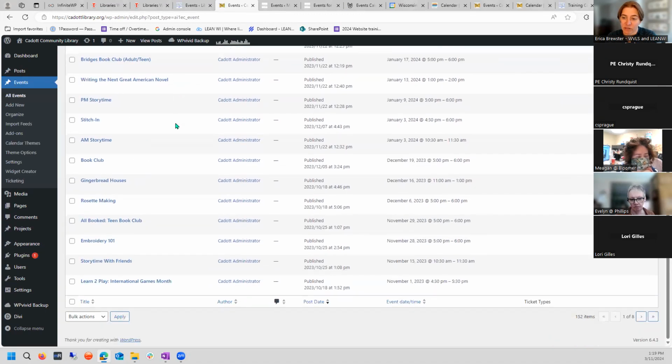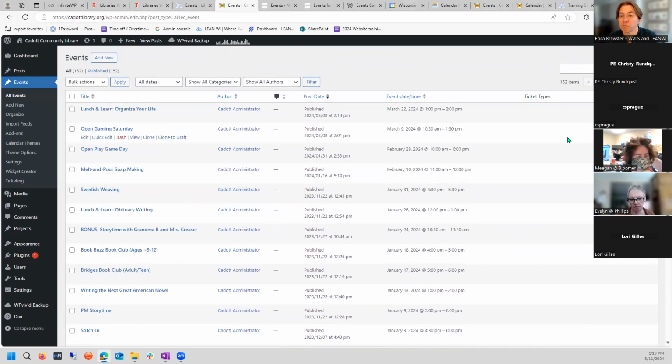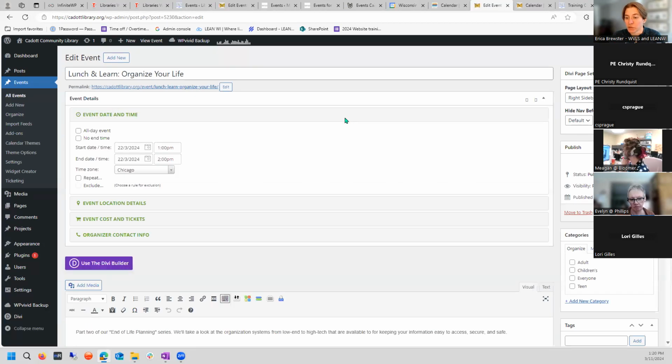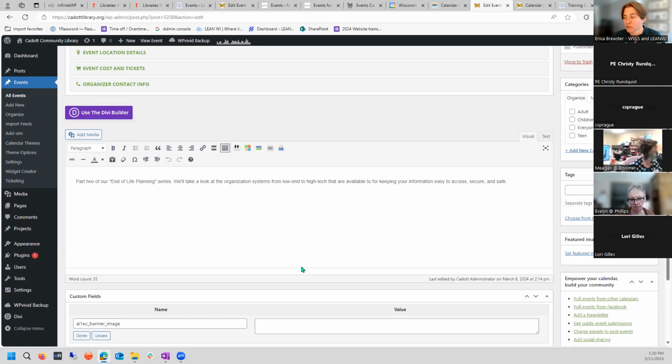Again, you have your list of posts, but they are events. And then you can add some ticketing and some other pieces to that. So if I click on the Lunch and Learn and let that load. Loading, loading, loading. There we go. So if you are comfortable with your posts, you are back to having a very familiar interface here.